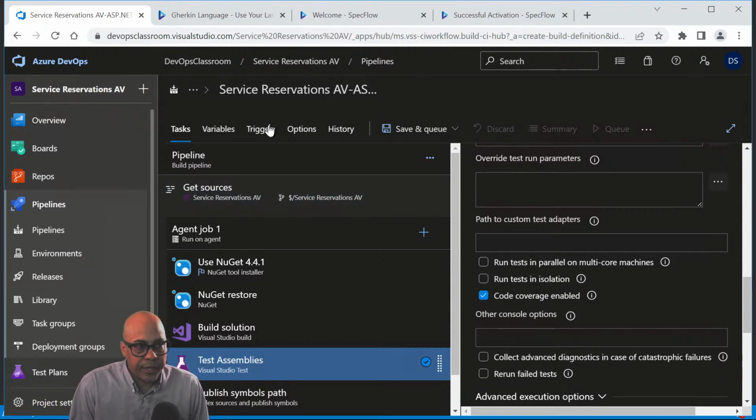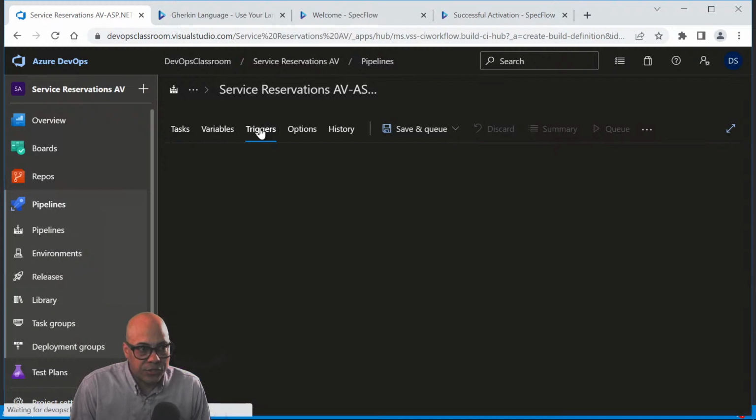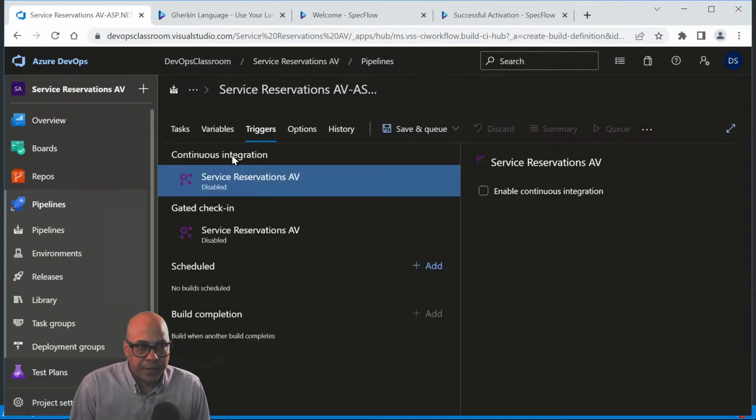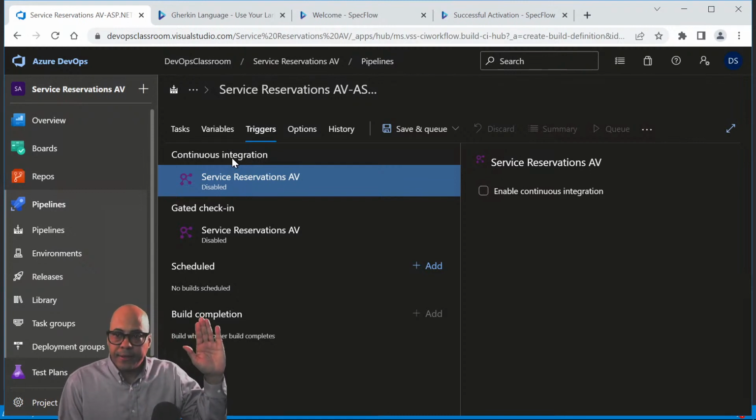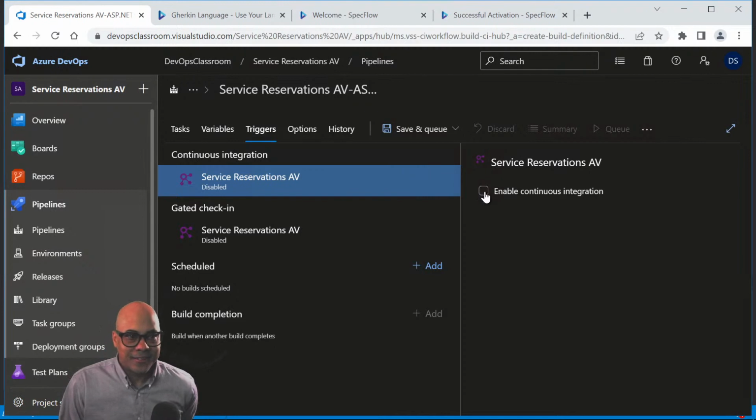I'm going to change 2 things in the triggers menu. So I'm going to select triggers here. And the first thing I'm going to do is I'm going to enable continuous integration with one hand behind my back. You ready? Done.